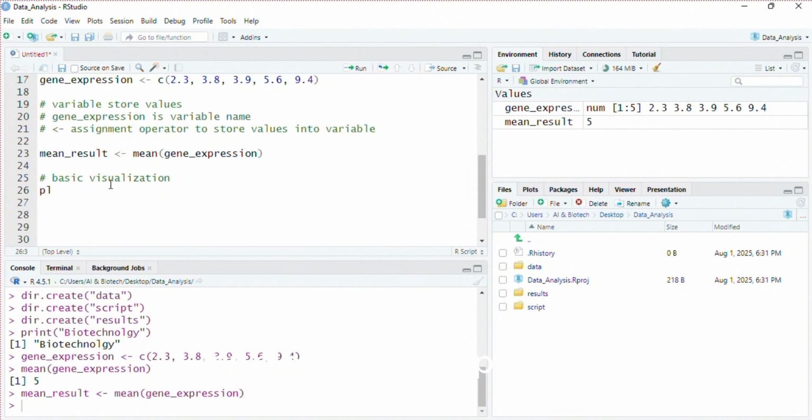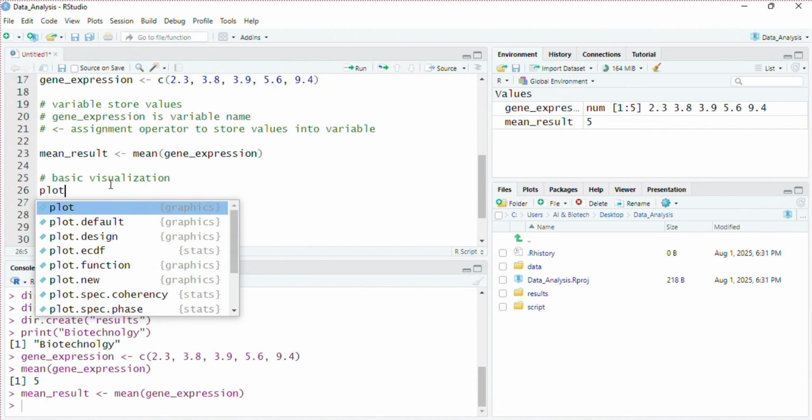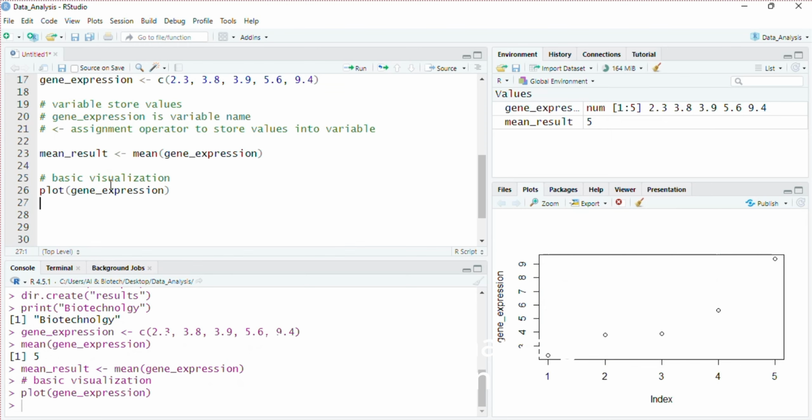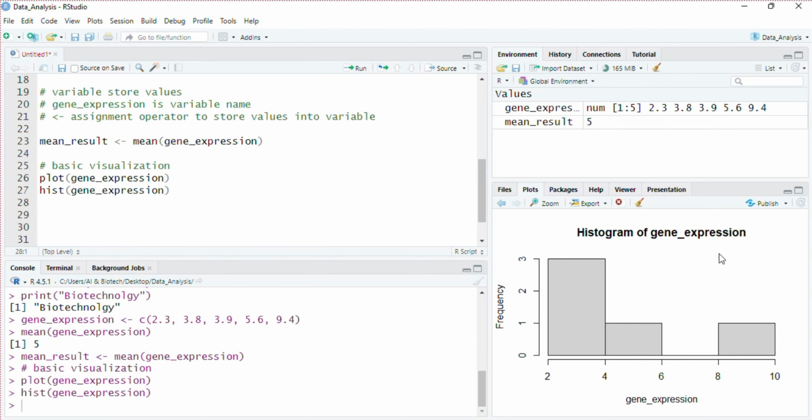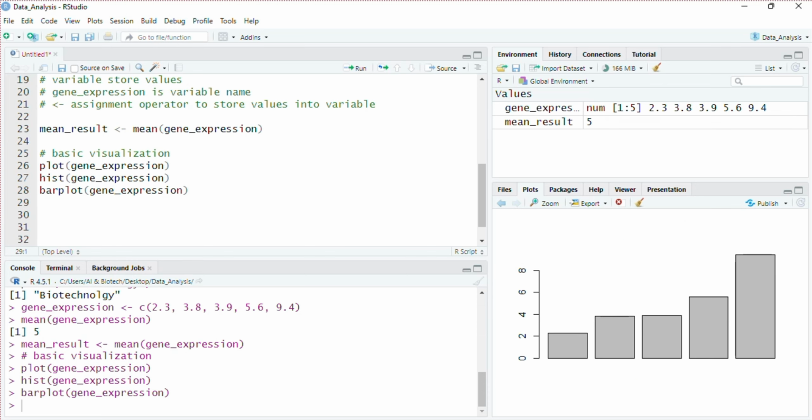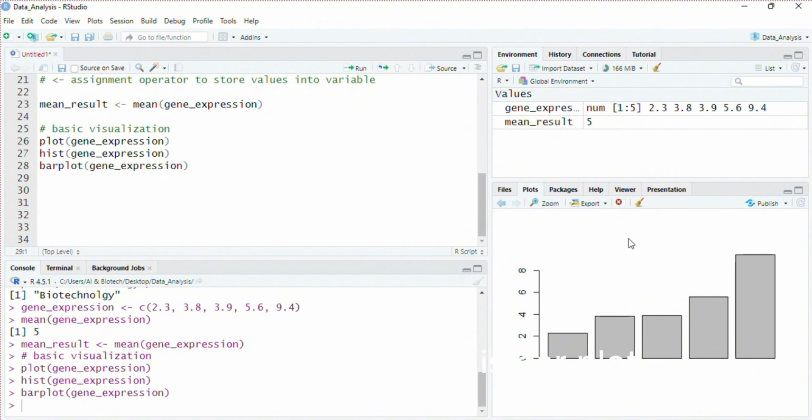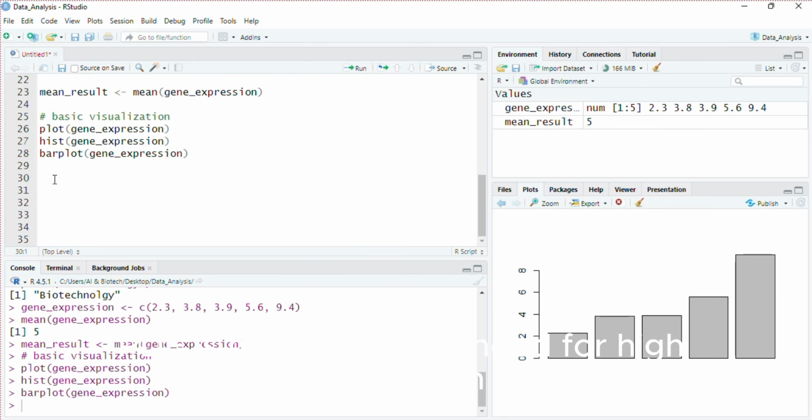Let's plot some simple plots. Insert the variable name gene expression. Here you can see it in the plot tab. Similarly, we can plot a simple histogram using the hist function on gene expression. Now the histogram has been created. One more plot, that is a bar plot. Let's create it with the same variable. So the bar plot is also created. To save this, use the export function. You can save it as an image or as a PDF. PDF is more recommended for high resolution.